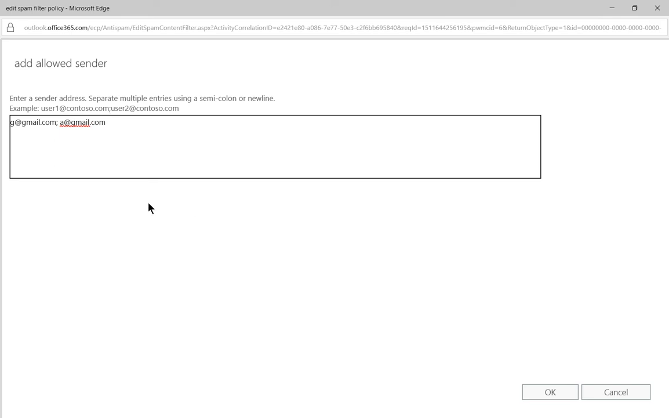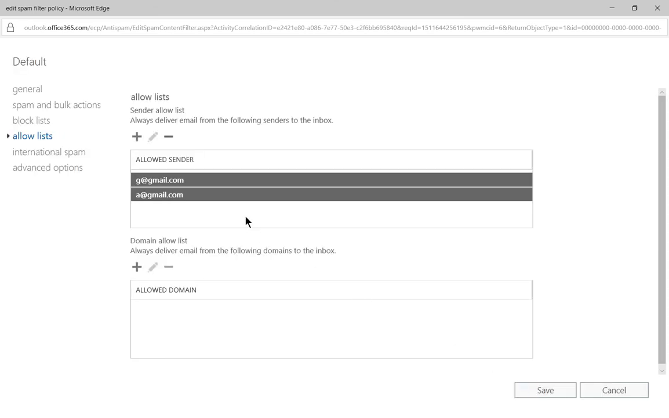I'm just using that as an example. Make sure you put the semicolon in the space between the two names. Click OK, and you see both of the names now show up in the list.